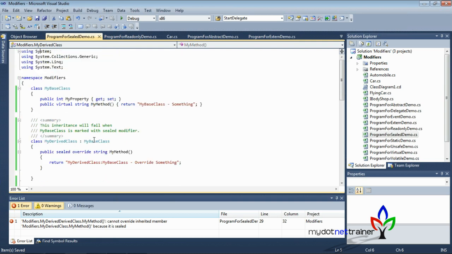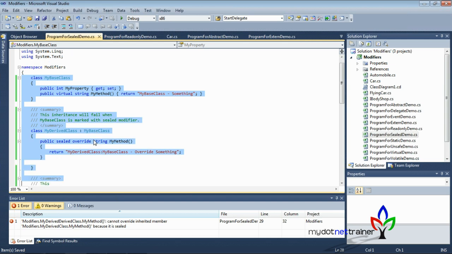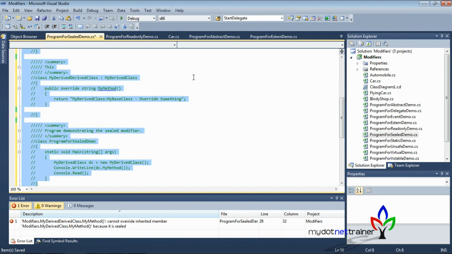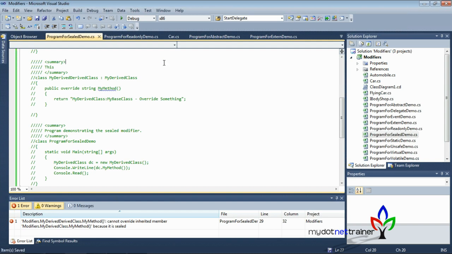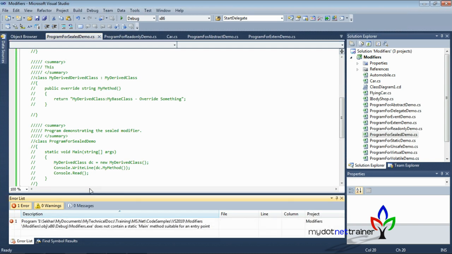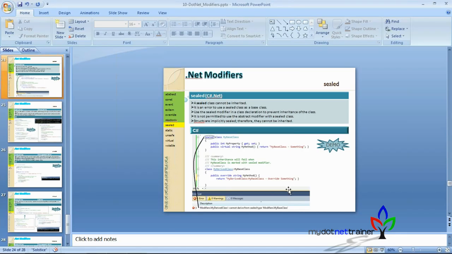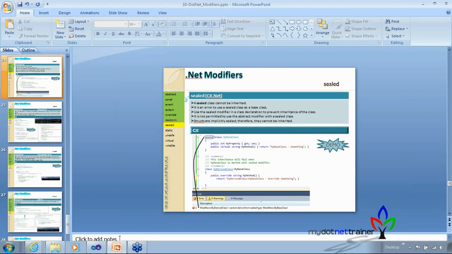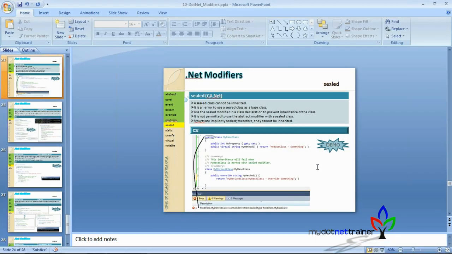So we are good with the seal, I hope. No questions. That's again pretty straightforward, simple. You use the sealed modifier to restrict the overriding of your members. So you can apply it at the class level or at the member level. Okay, so that's about seal.